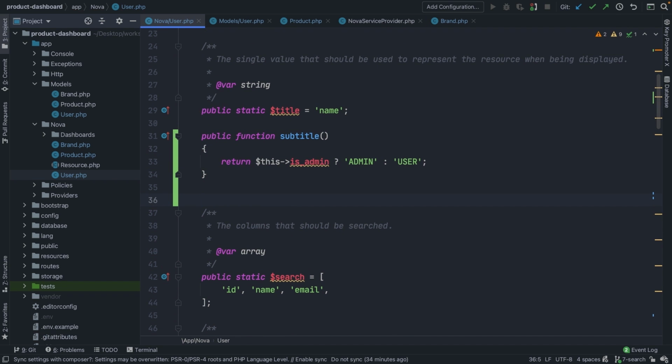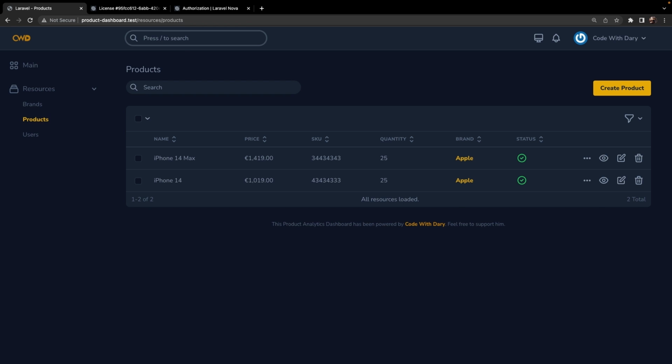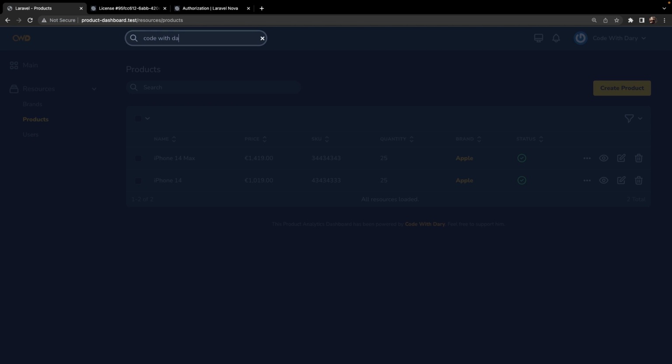Now let's say that we want to override the public static globallySearchable property, which has a default value of true, which means that we need to override the value to false if we want to turn it off. So let's do that. Let's set it equal to false. Let's navigate back to Google Chrome, refresh it. Let's search for the user code with Dari. And as you can see, Nova replied with a message saying that the user has not been found.